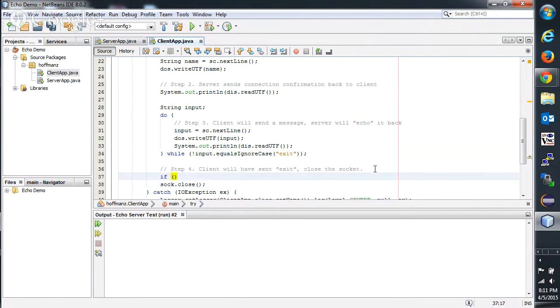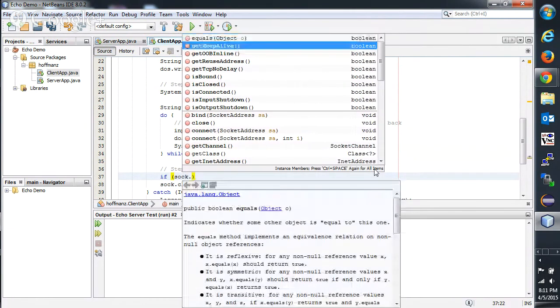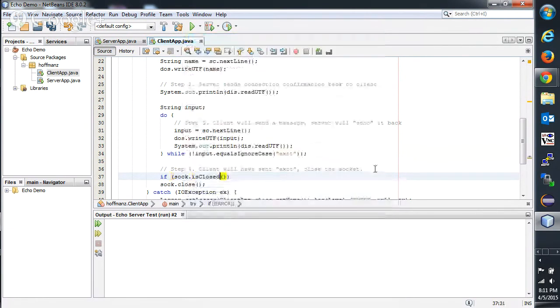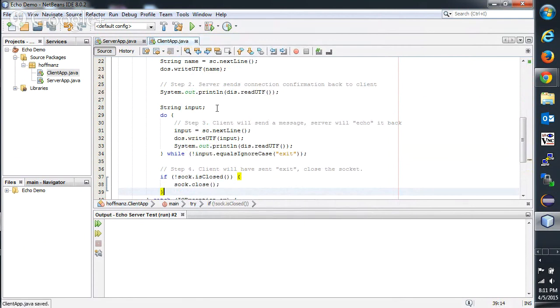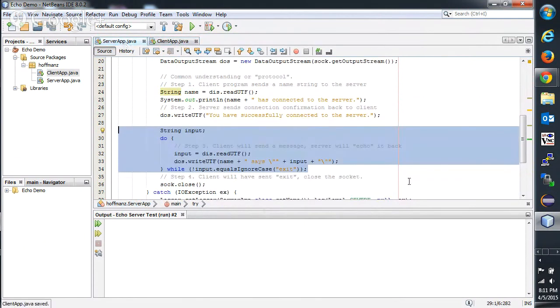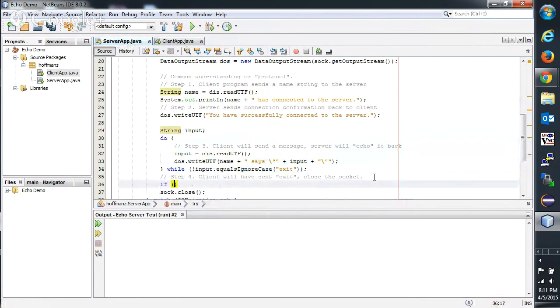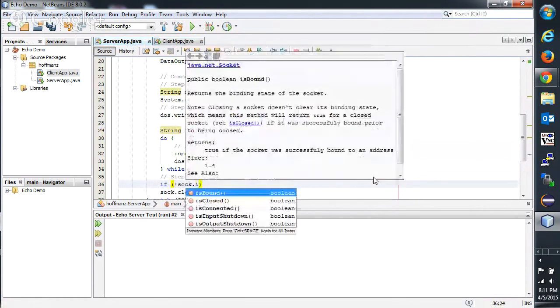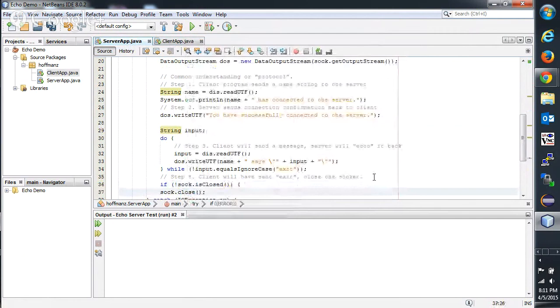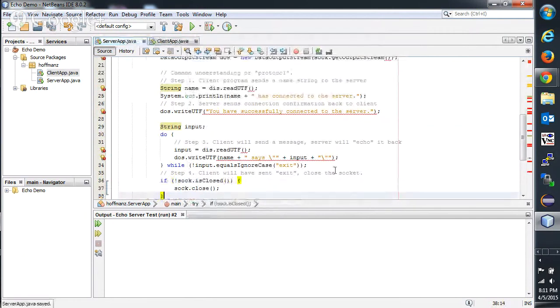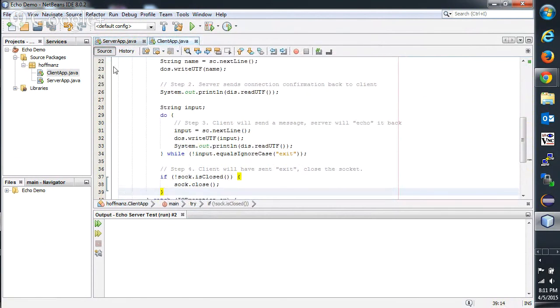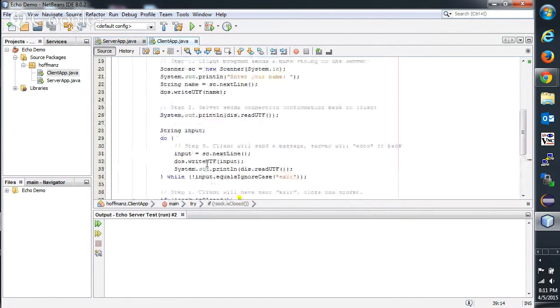So we could do something like if it's not already closed, then close it. Right, something like that. And we should probably do that on the server side as well. That should save us some errors, because if the server closes the socket first, then when the client goes to close it, it'll kick an exception.